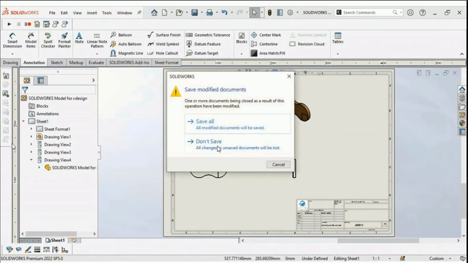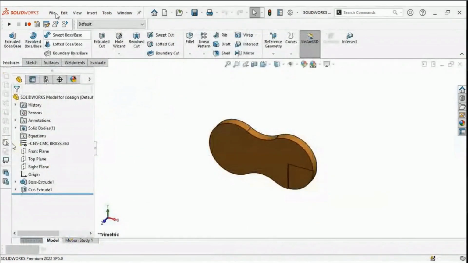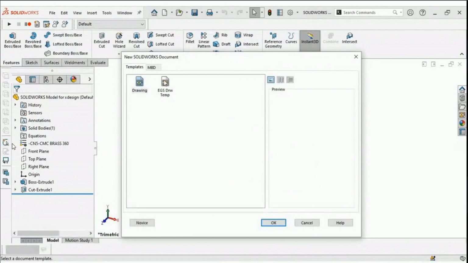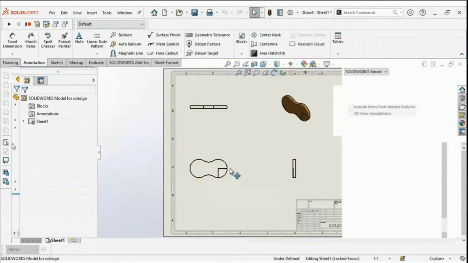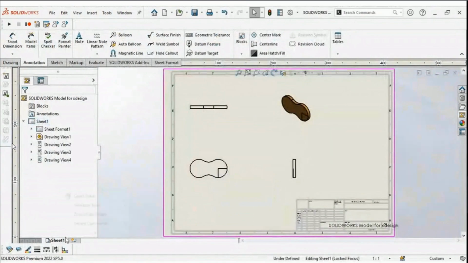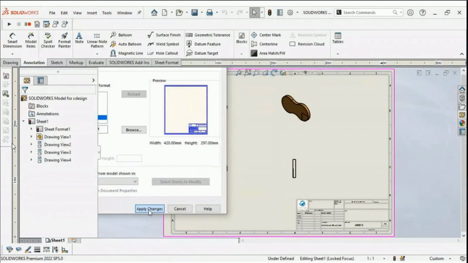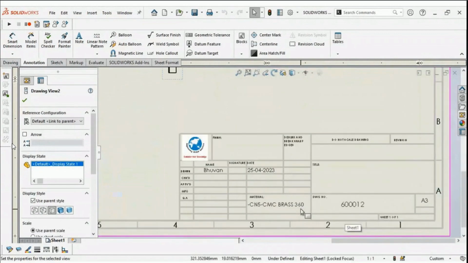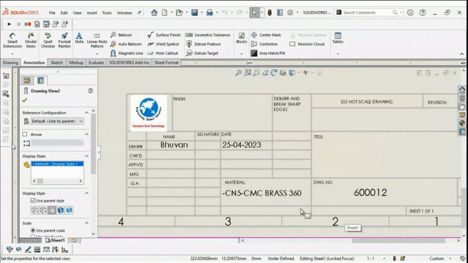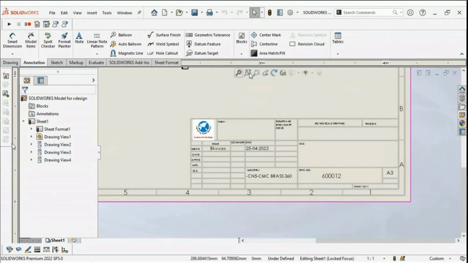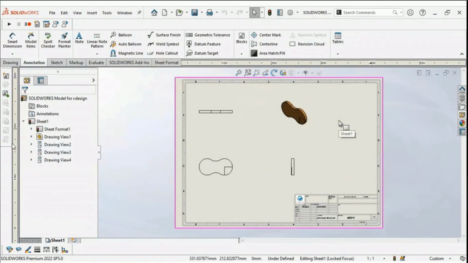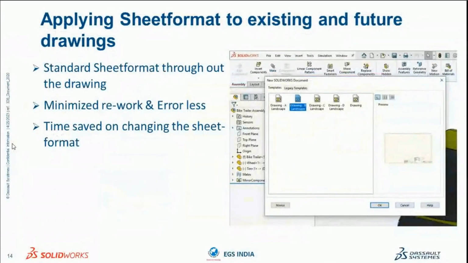So I'm closing this drawing and going to create a new one with the template and sheet format which I created now. And I'm going to change my sheet format. I'm going to Properties, selecting the sheet format which I created, and applying changes. So you could see all those details which I mapped are automatically populated in the title block. So this is how we could create a new sheet format. And I just changed it for a particular sheet.